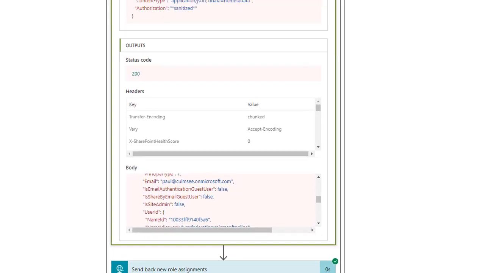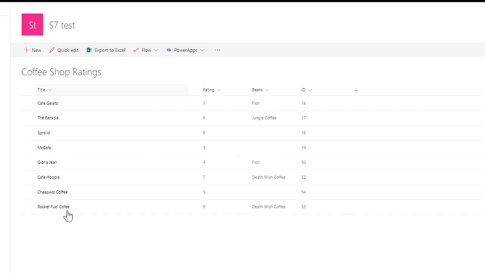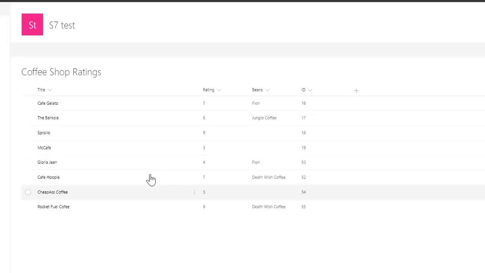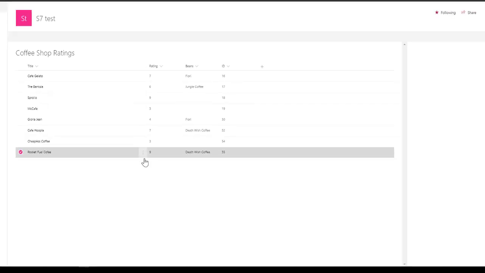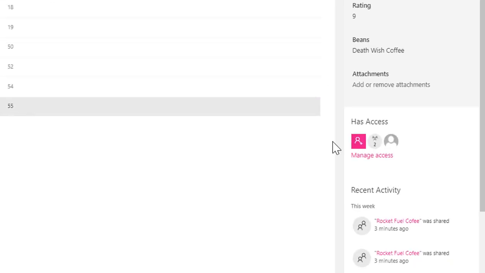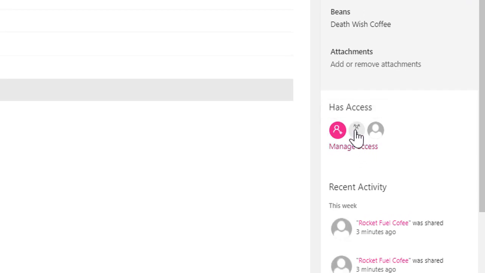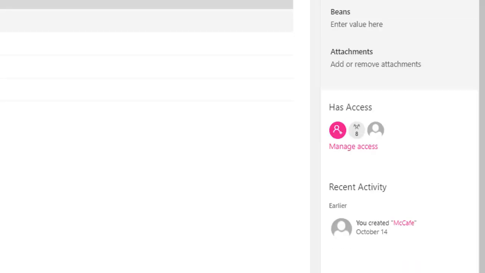To double check that, we can go back in and have a look at the one we just did. I might have to refresh it, being a flow. Cool. Rocket Fuel Coffee. If we have a look, we can get pretty much an idea straight away. I can see already there's only 2 access control entries on this item. Whereas if I go to one of the other ones that I created the other day, I have 8 because they're still set to inherit.